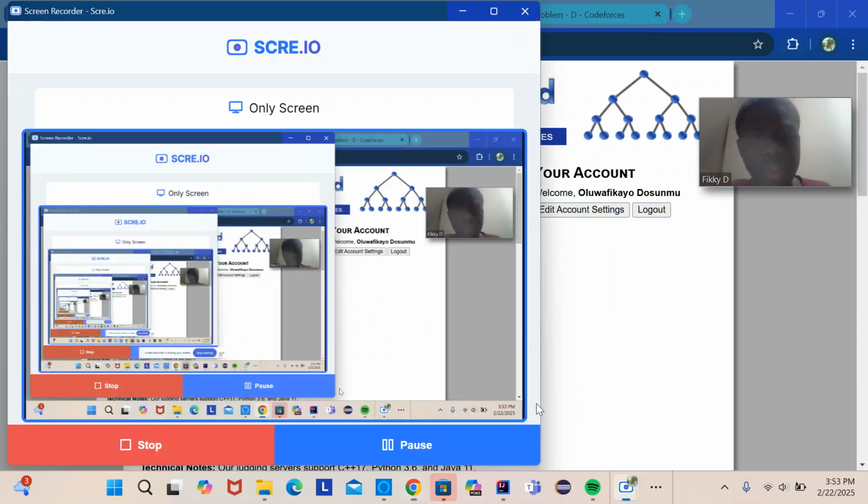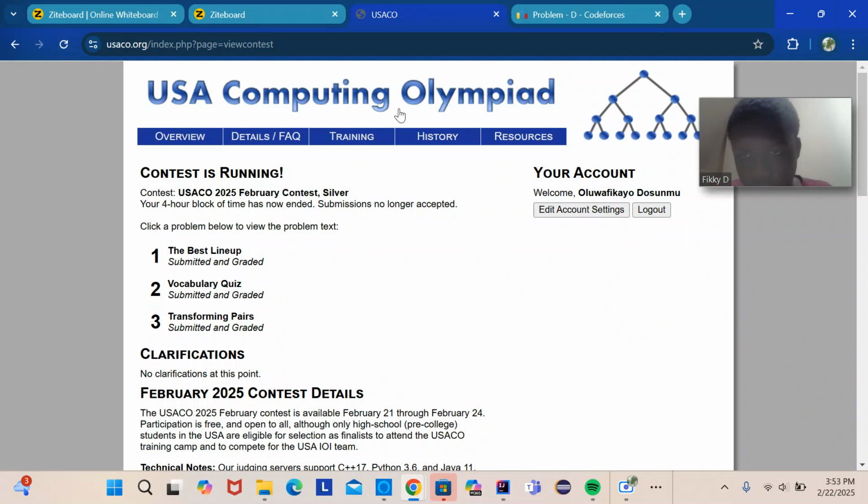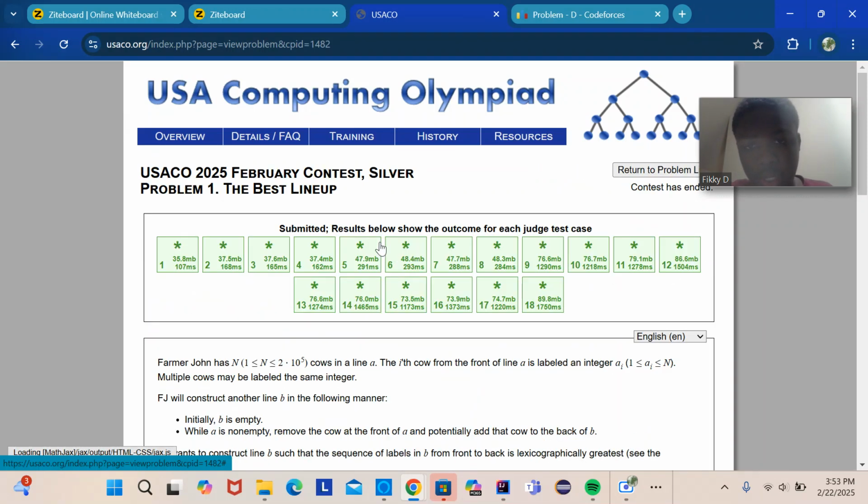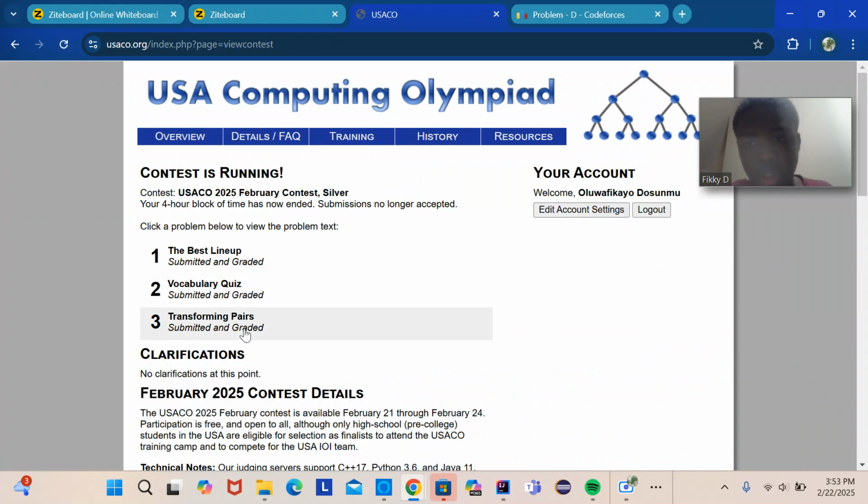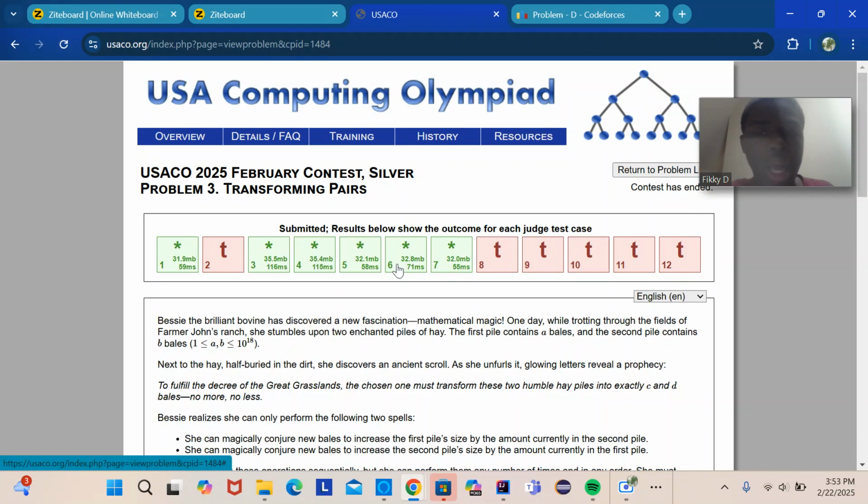All right, so I finished USACO I think like 2 hours ago, and I'm gonna give solutions for problems one and three. So I was able to get the whole problem here, and then I was able to get half of three. I could have gotten full of three, to be honest.